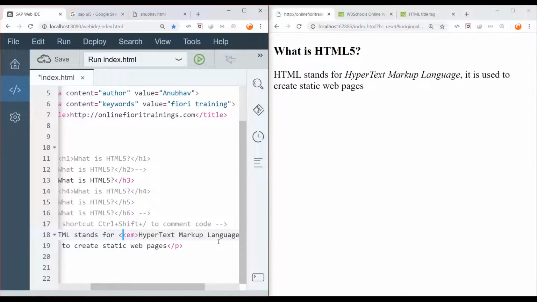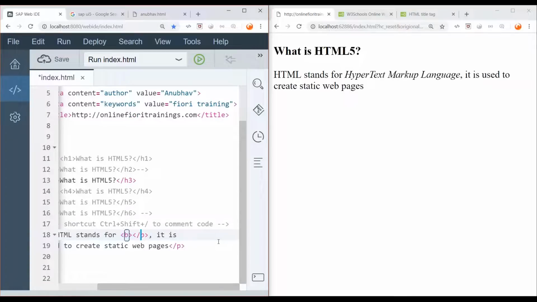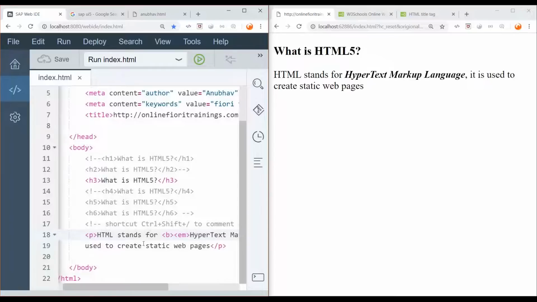I want to make it bolder. I can use a b tag, bold tag, and I can make it bolder. All the documentation for each of these tags is on w3schools.com. Okay, that's where you can go and check. And now put it inside the bold tag, refresh, and you see it has become even bolder. Clear, everybody, how to use the emphasize tag and bold tag.